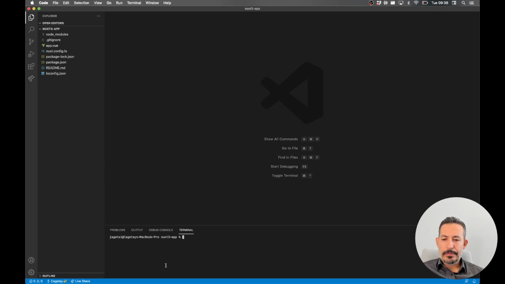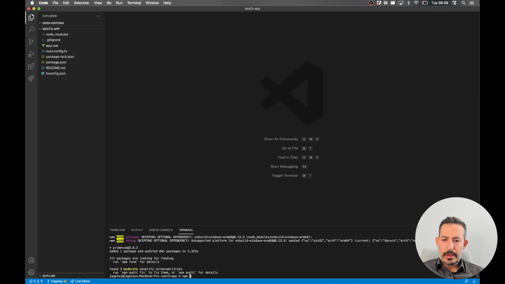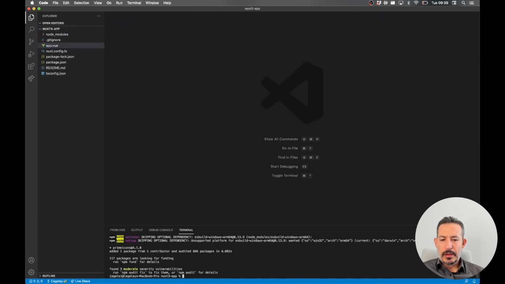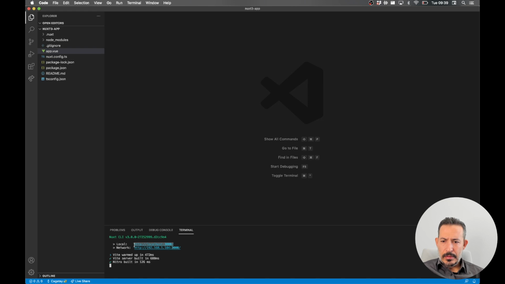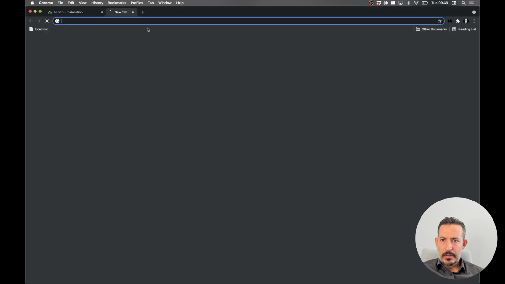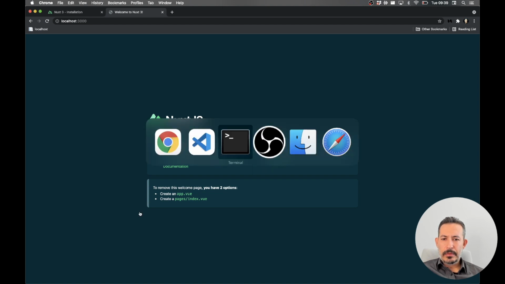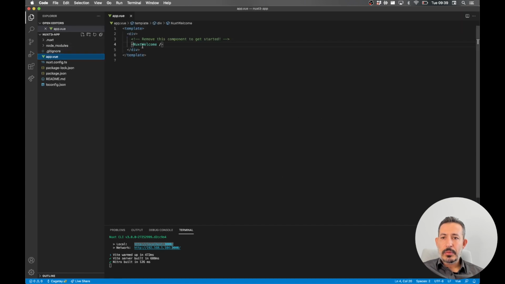Okay, now let's add PrimeVue and Prime icons as well. This is the default page. Now let's remove the Nuxt welcome.